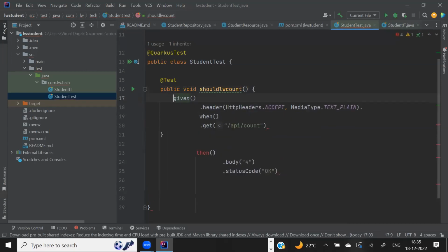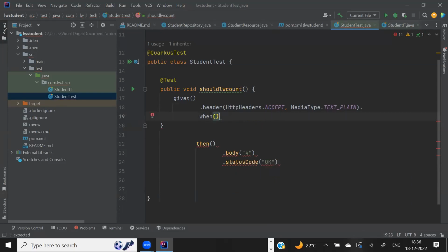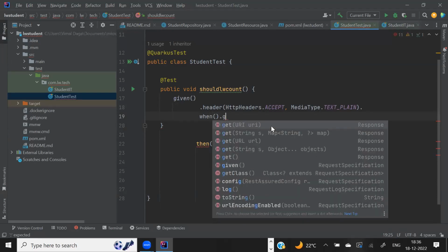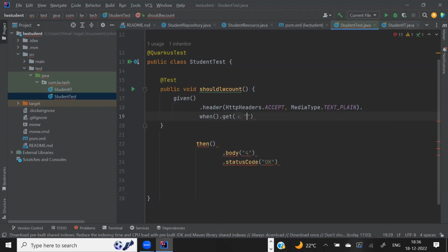So when it has been given, one minute. When you got the text plain, you send the get request to this URL. So this is a path you have to use. Let me use the get one more time. In the when, dot get. This is a get function. Let me use this get function. And what is your URL? Your URL would be, let's say, API/count. This is the URL we have.